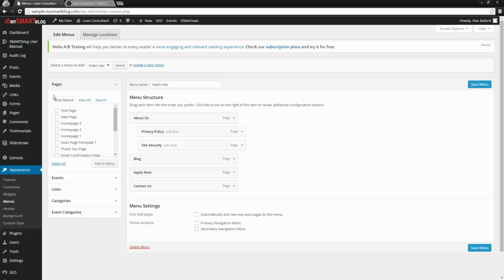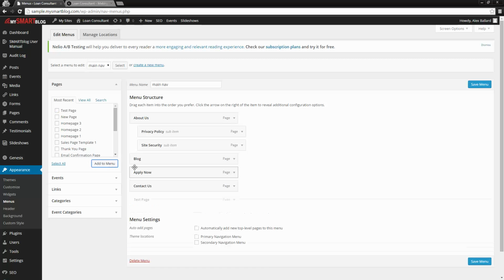So here, over on the left, are all my pages. I can do most recent, I can do view all. Let's grab that test page. This is the one I just created. I'm just going to hit the checkbox and add to menu. So when I click that, you see it drops it down over here. It puts it at the end of the list by default.